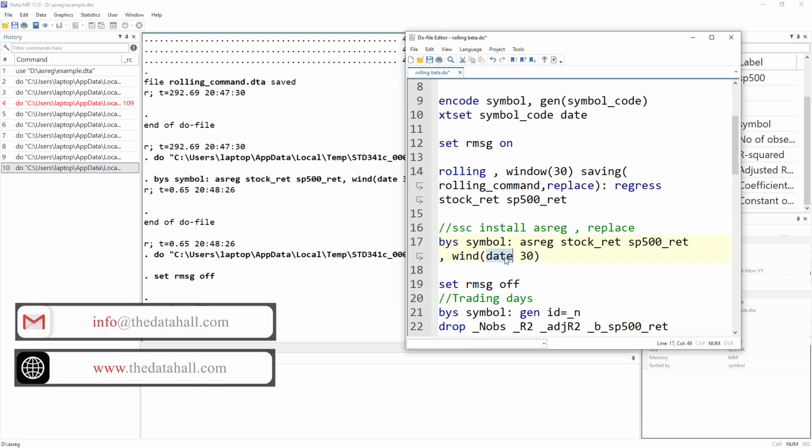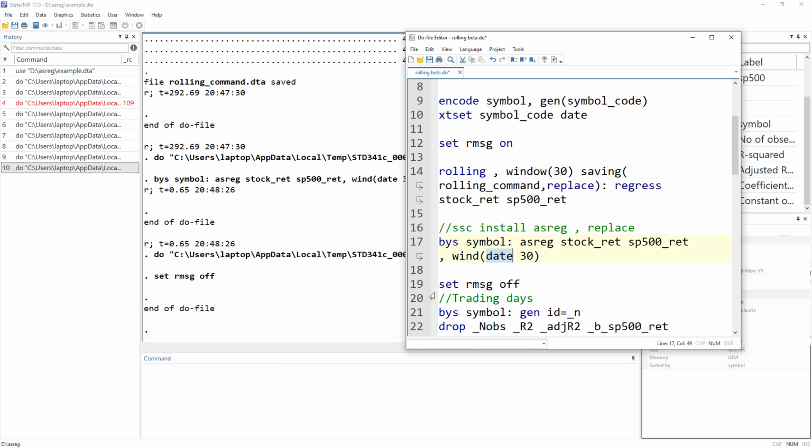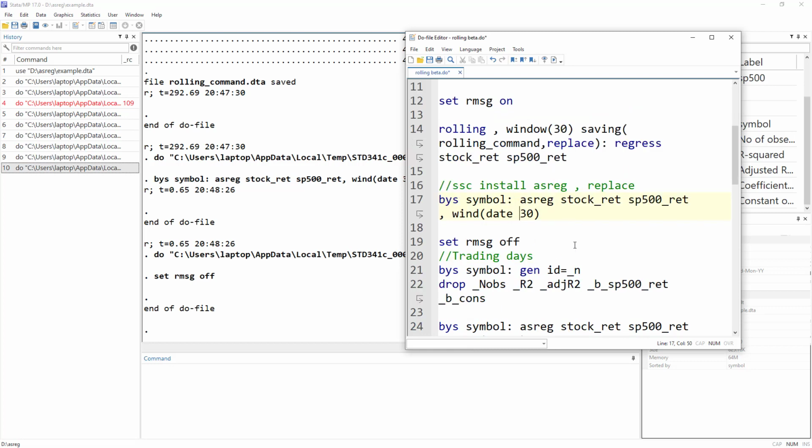It is mandatory that we give the variable name. If we do not give the variable name, it is going to give us an error. So in this case it is 30. Remember, by default it means -30. So whether you write -30 or just 30, it is going to consider it the same.